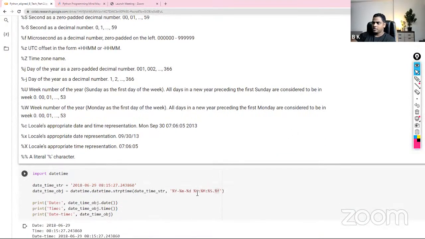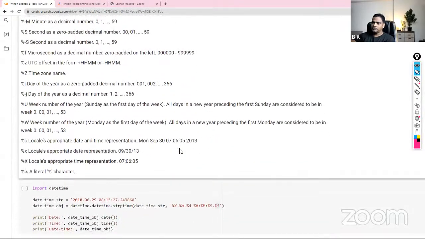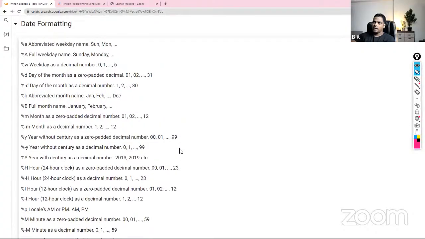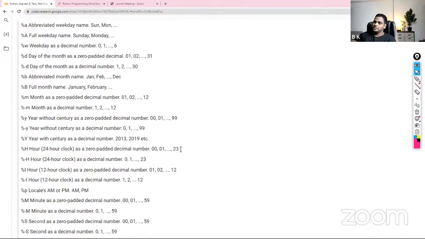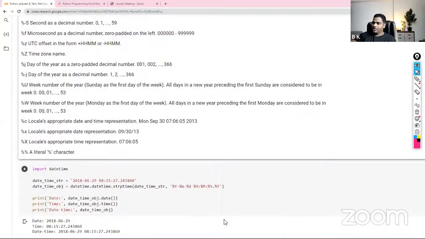So you have percentage H also, percentage D, percentage M, and percentage Y. It's day of the month, again, zero padded. If you don't want the zero padding, you just put a hyphen before that. And then you have M and Y.